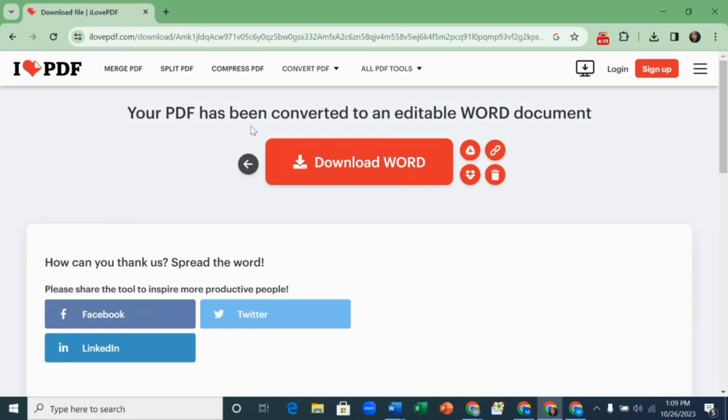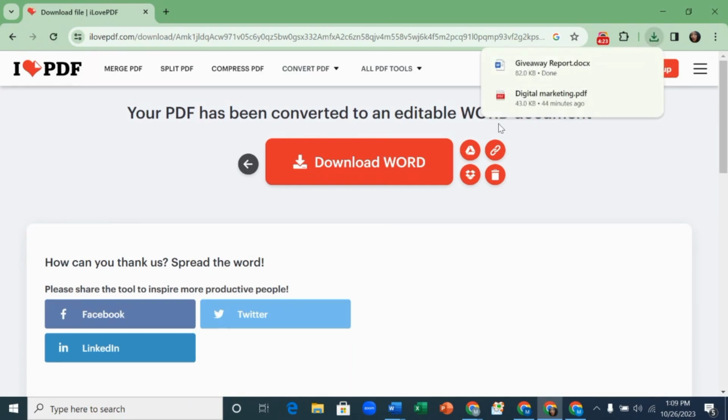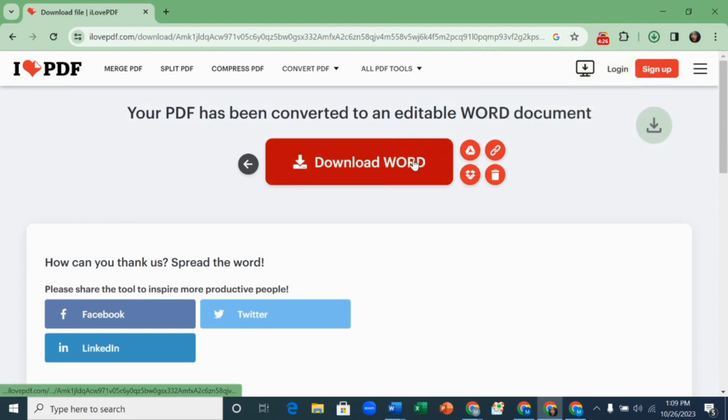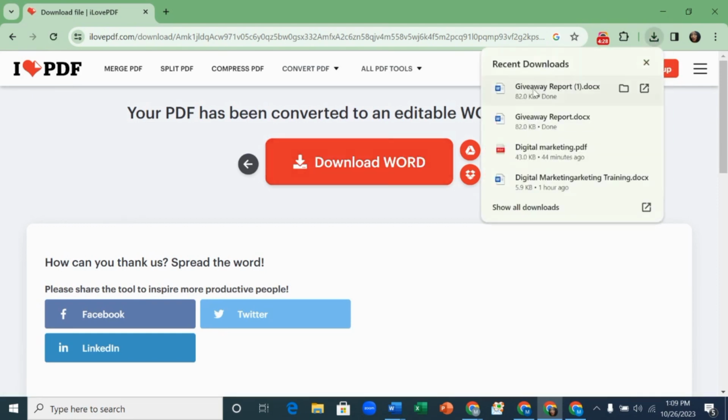Your PDF has been converted to an editable Word document, and you can see you can click on Download. So this is our PDF right now. It has changed to Word document. So this is the second method that you can use to convert your PDF to Word format.